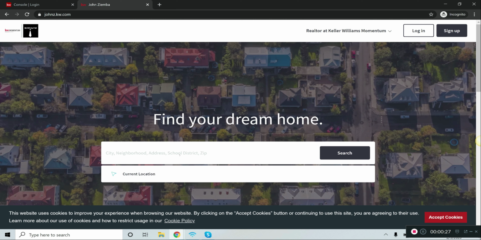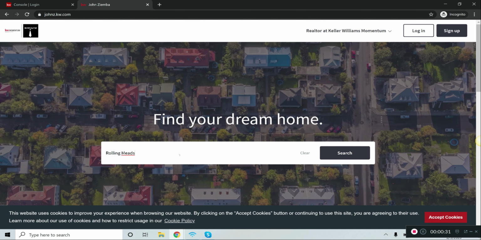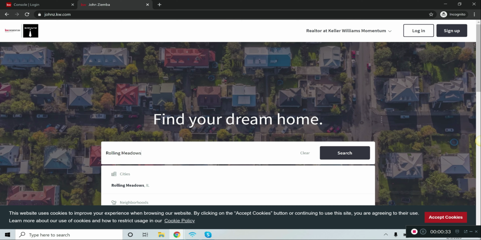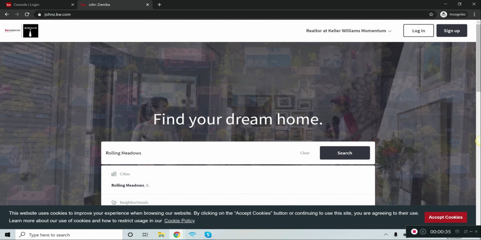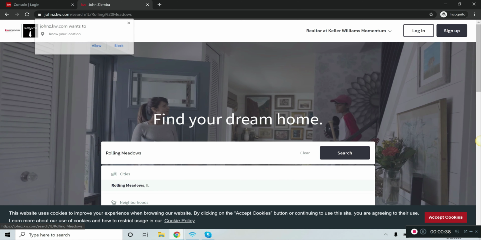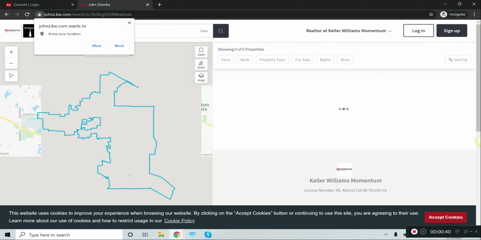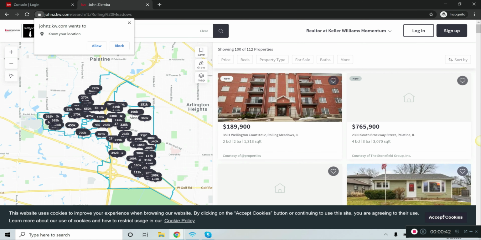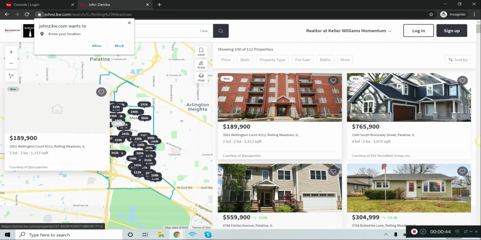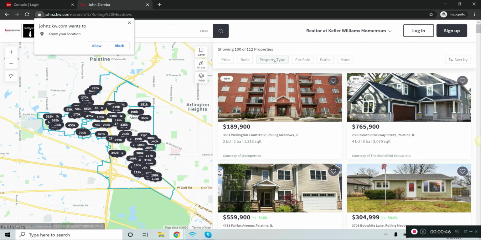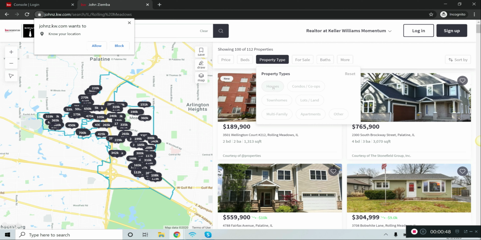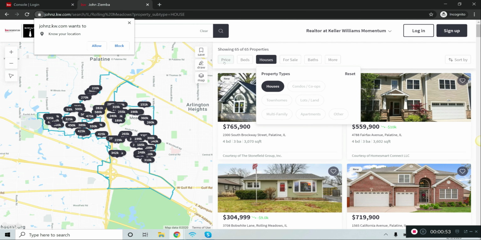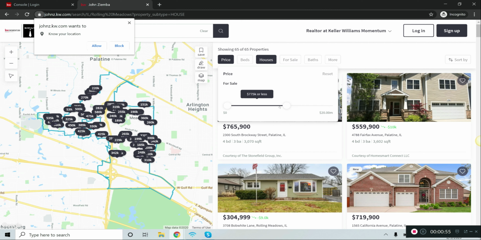We're going to do an actual search here. So we're going to choose, in this case, Rolling Meadows, Illinois. As you see, I can start to type, and I can click on cities. What this will do is bring up a map of all the properties available in Rolling Meadows. Now I can get more granular and say I only want houses, and I can also choose the price range. So in this case, let me say, what does our inventory look like under $300,000?